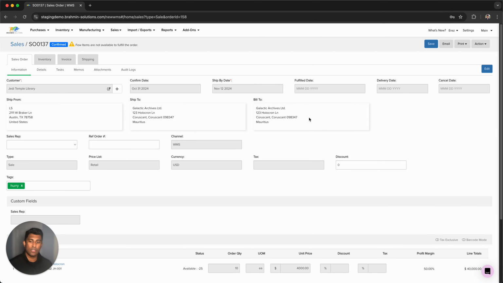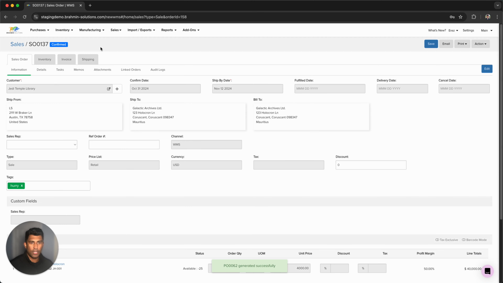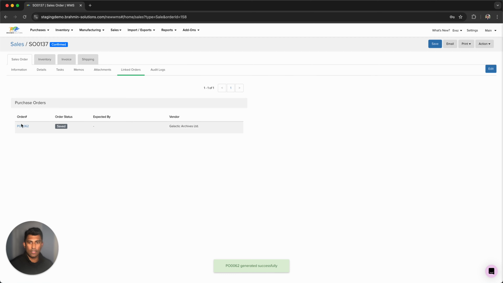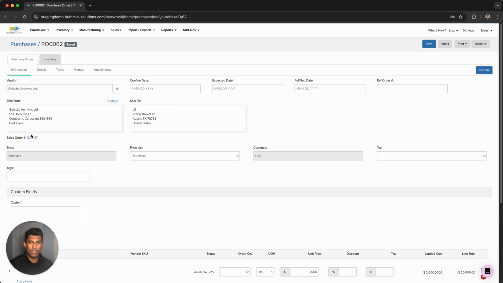And when it does link them together, you can see it from both. So if I create a purchase order directly from here, it creates this order, and then you'll see this sales order is now linked with this PO, and this PO is linked with this sales order. So you can go back and forth and see.